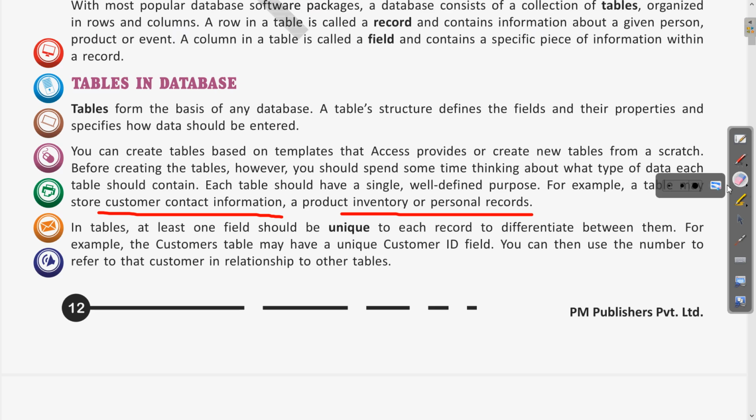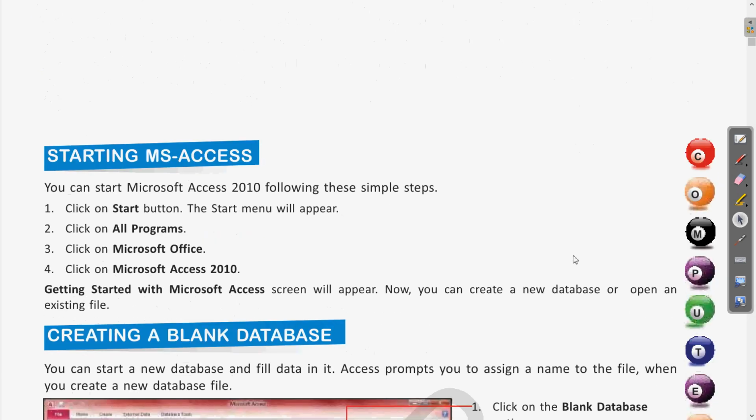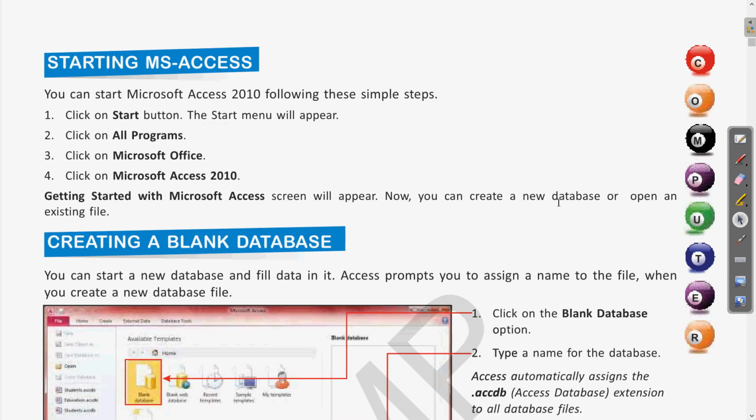Okay, coming to the next, that is how to start MS Access. It depends on the operating system you are using. In Windows 7 or the earlier versions of the Windows operating system, you have the option to go to the start button, then all programs, then in Microsoft Office we find Microsoft Access. Or directly in 2010 we can press the Windows key and search for Access. So this will open the Access software.